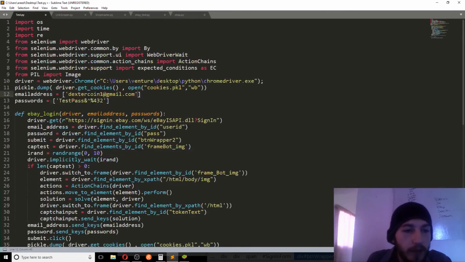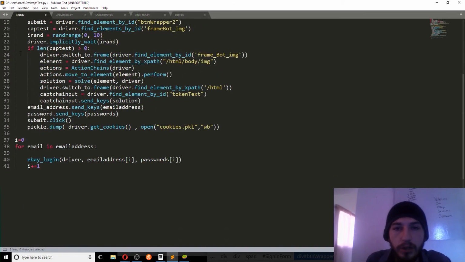So like I said, if I was to run this right now, it would log into this Dexter Coin eBay account right here using the Chrome browser, and it would work just fine. Okay, so that was the first video tutorial series on how to make an eBay login script.